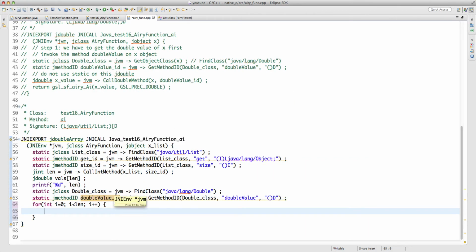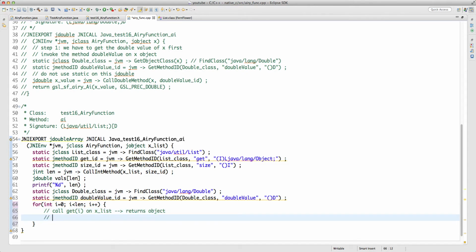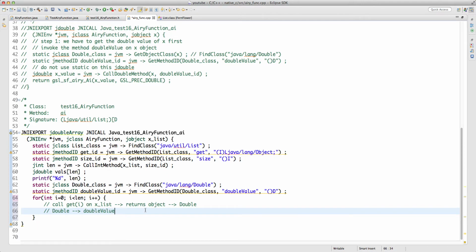So what do I need to do? I need to call the get method, passing this integer on xList, which is a list. This returns an object. And again, I already know that the type of each object is going to be a Double object, a double wrapper. And this Double has a method called doubleValue, right? So I have to then call this. So yeah, we're just jumping through hoops, but this is how it's done.